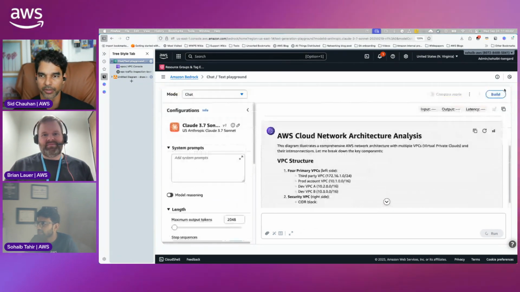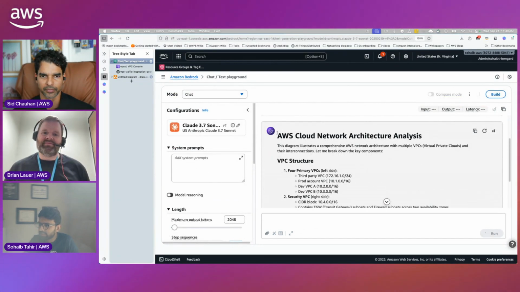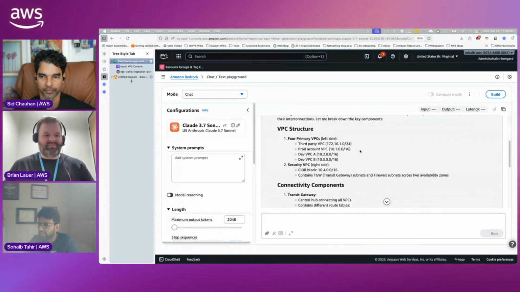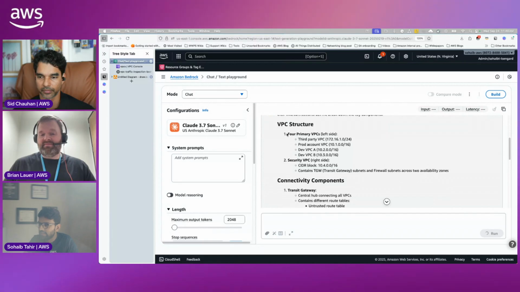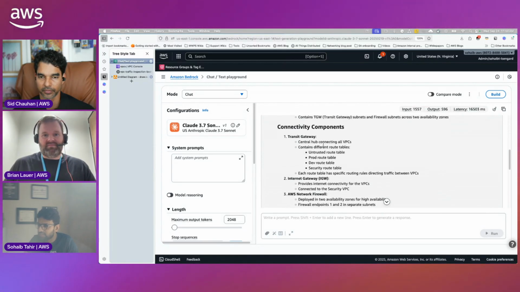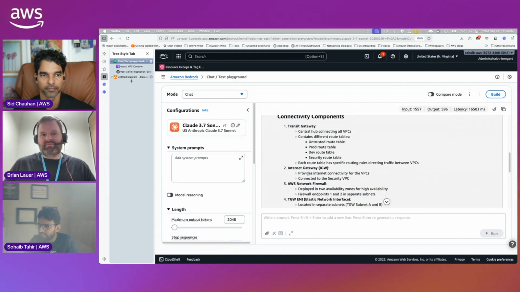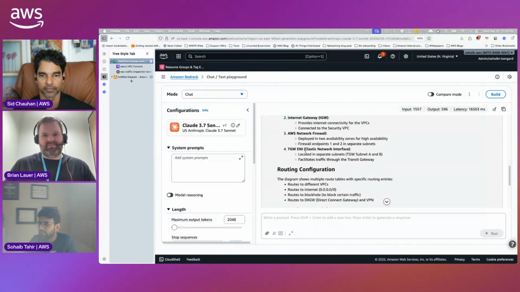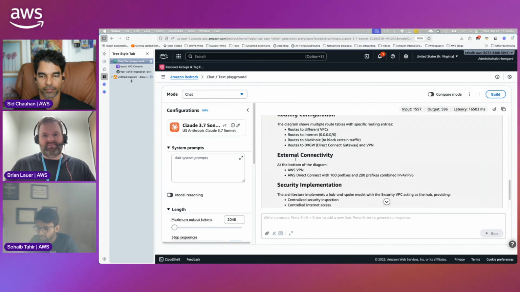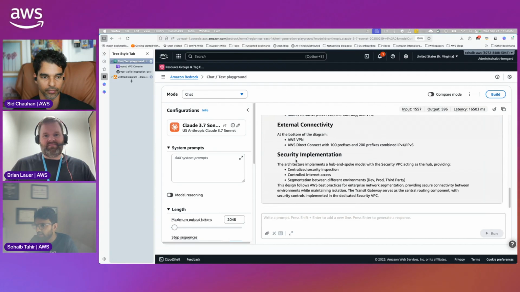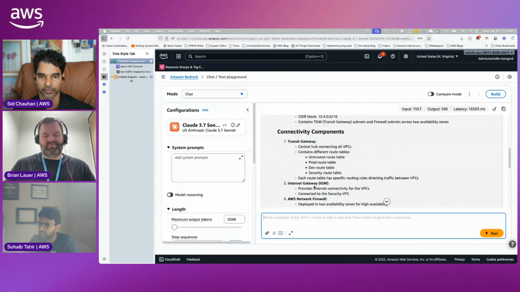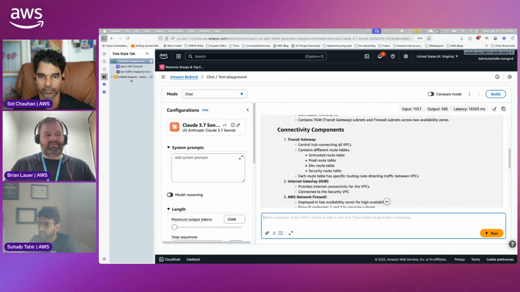It worked. So you can see that I just gave it a very simple prompt, analyze and explain the network architecture in detail. It generated all these findings. It was able to correctly identify all the VPCs, the security VPC, their CIDRs, the transit gateway, the internet gateway, network firewall, the transit gateway ENIs. It is also able to understand the routing configuration in the architectural diagram, and the security implementation through the network firewall. So in a single prompt with this architecture, I'm able to generate all these findings.